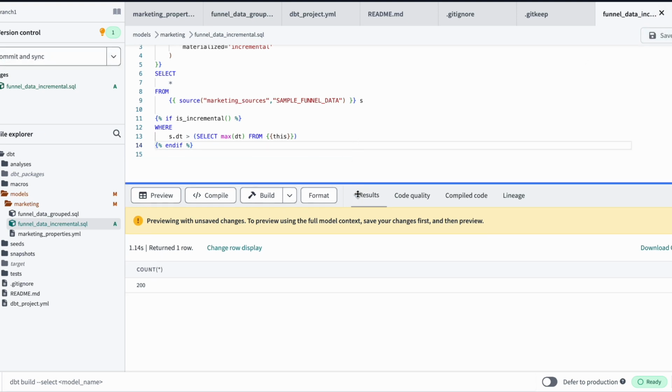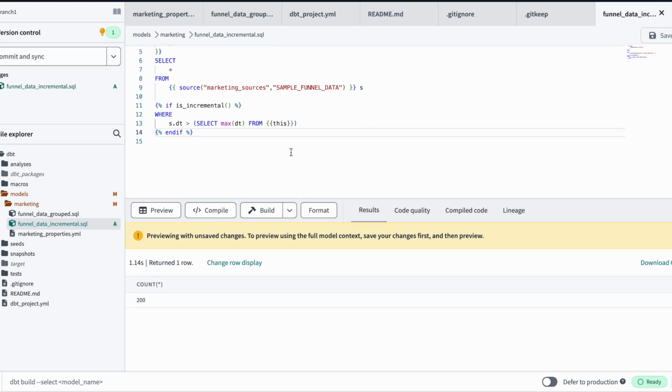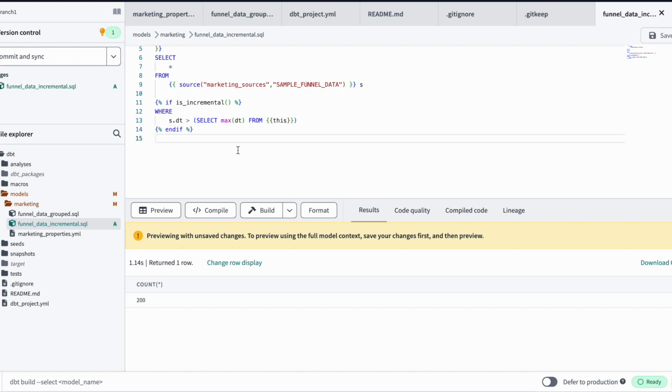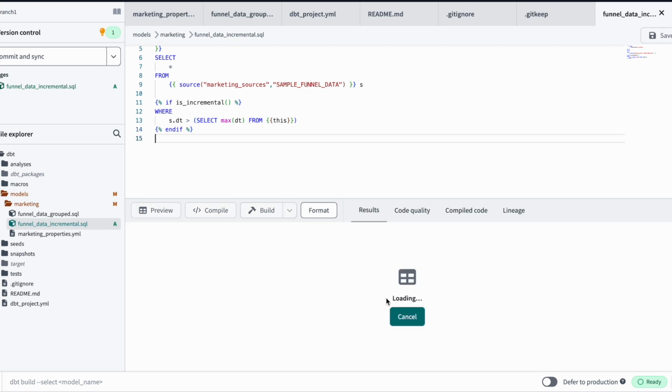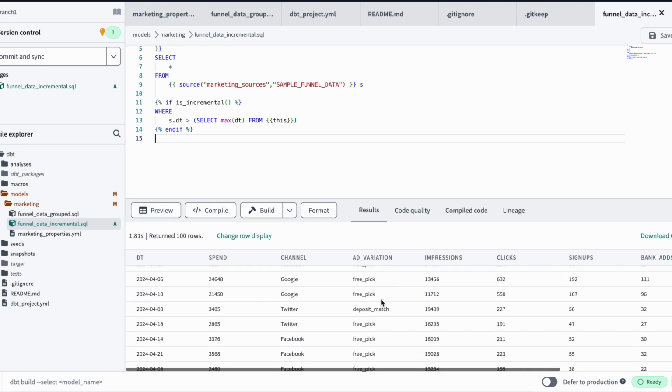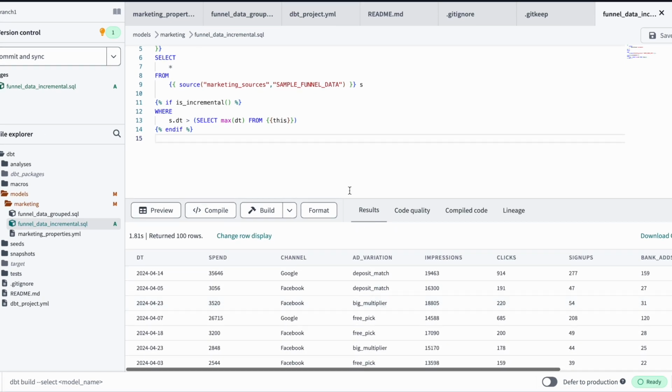Save. And now if I run this, I should have the additional 100 rows that we just inserted into the source table. There it is. Those rows returned 100 rows. Now let's run our model again and push the additional 100 rows back to our table within our Snowflake.